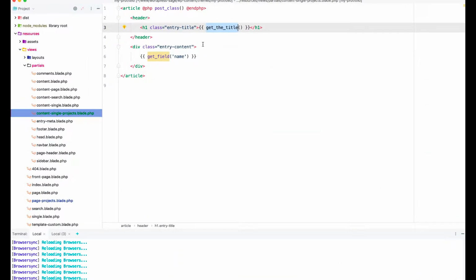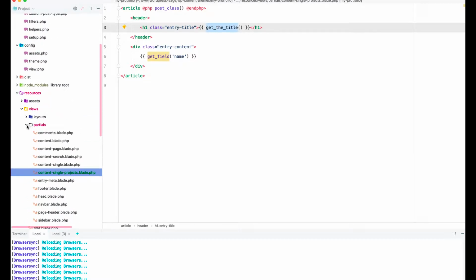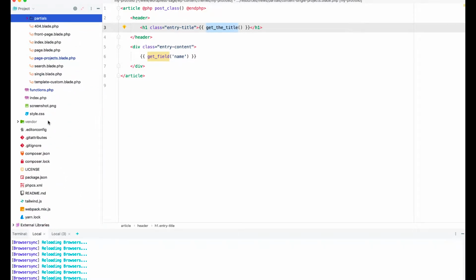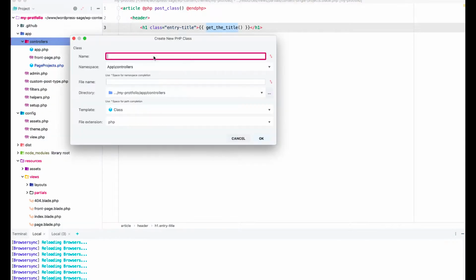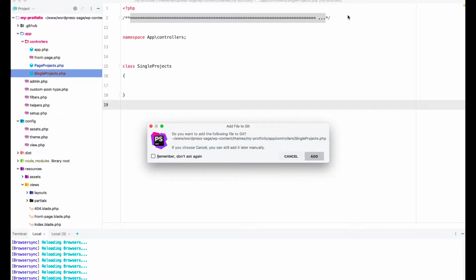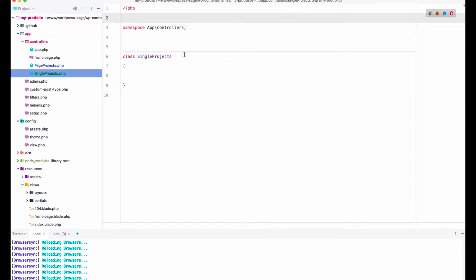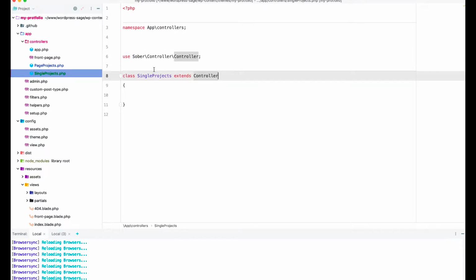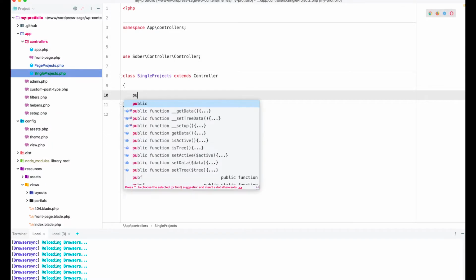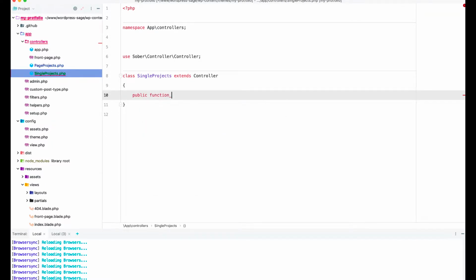Let's start working on that. So obviously we don't want to mix our view with the backend logic, so we will go ahead and create a PHP class. So it will be a controller, and we will call this single projects. Remember, it needs to be the same as your template. So single project, and let's quickly go. We will extend the Reusable controller. And here we will say public function project.